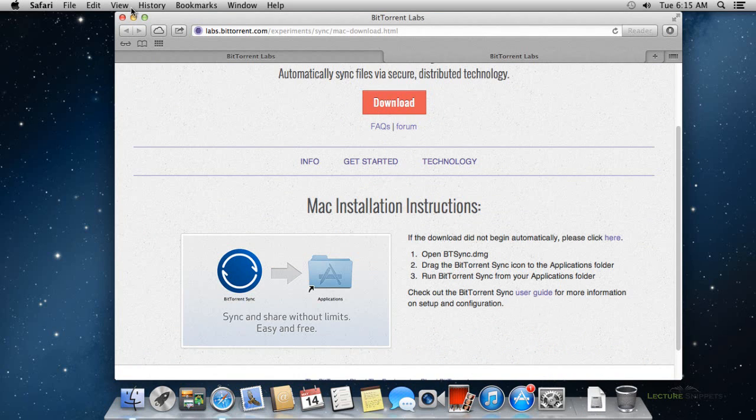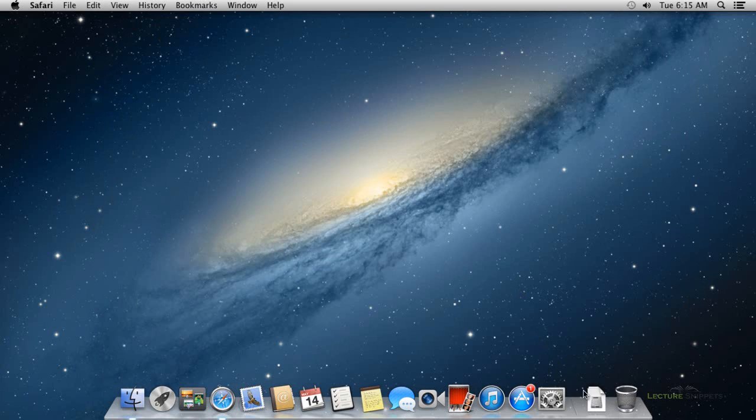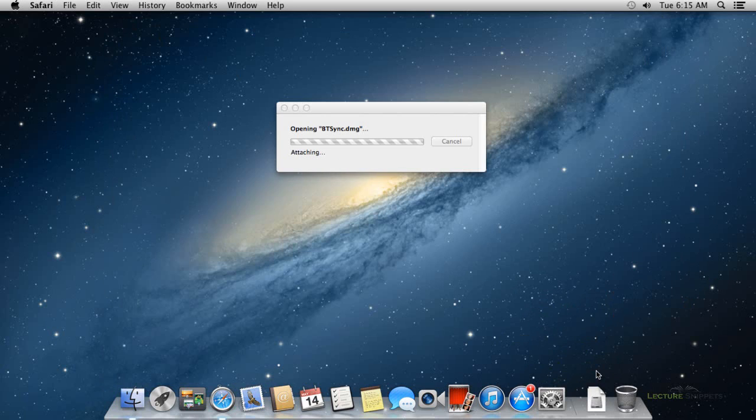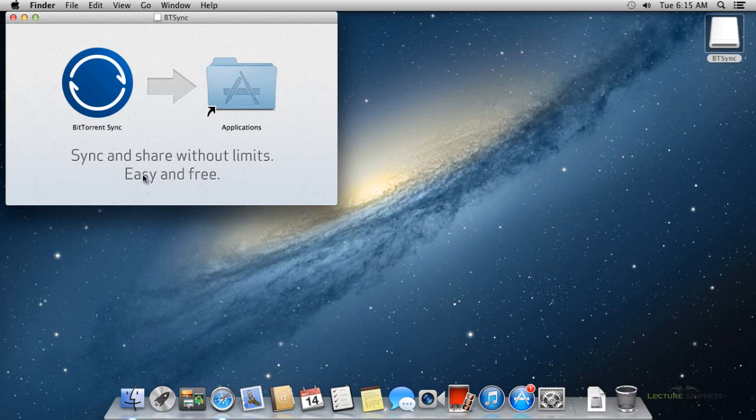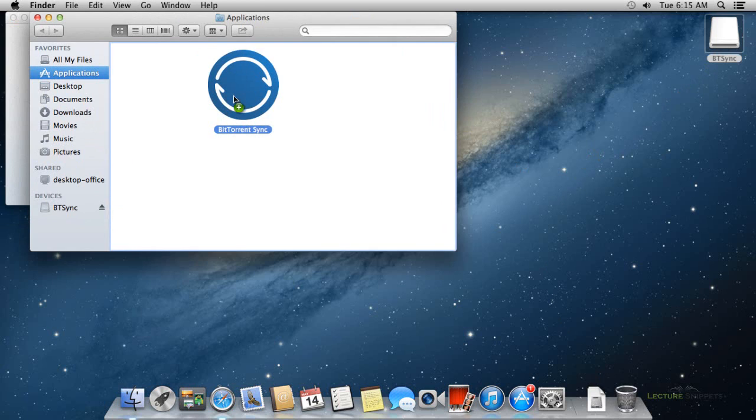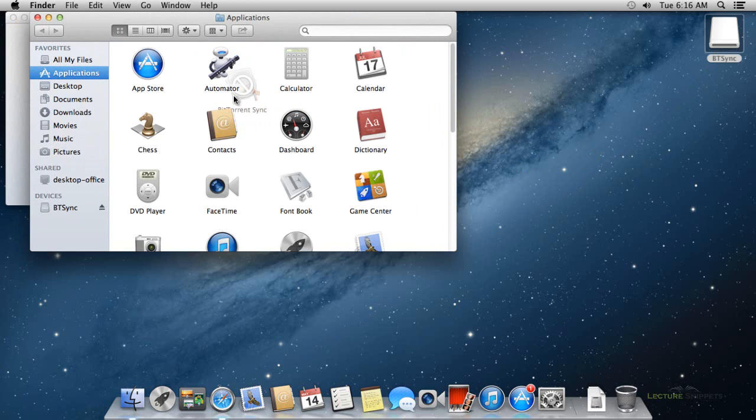So let's go ahead and close the browser now, and I'm going to go down here to my downloads and find this BitTorrent application. Alright, so I'm going to click on the BitTorrent Sync DMG. And once it's mounted, I'm going to double click it. And it says sync and share without limits, easy and free. I'm going to drag over the BitTorrent Sync to the applications folder. And I can now double click BitTorrent Sync.